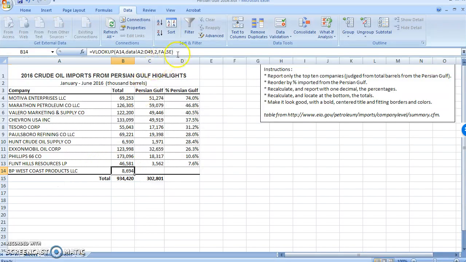You should go check and make sure it works. I'm going to Control-C this, Control-V it here, and just change this to the third column. And to finish it all up, let's drag that down and fill without formatting. Great.